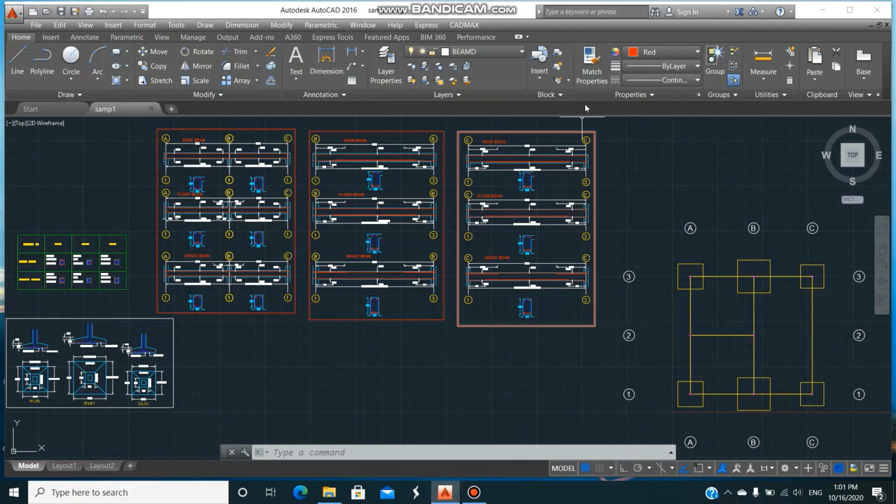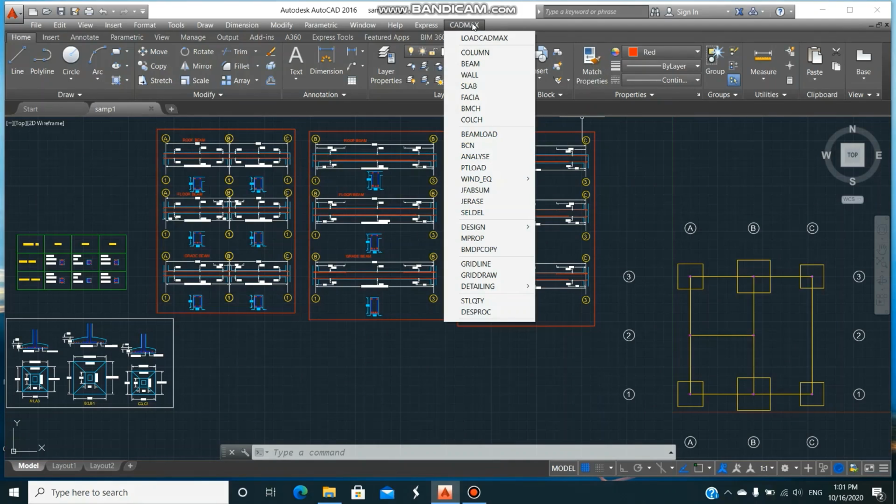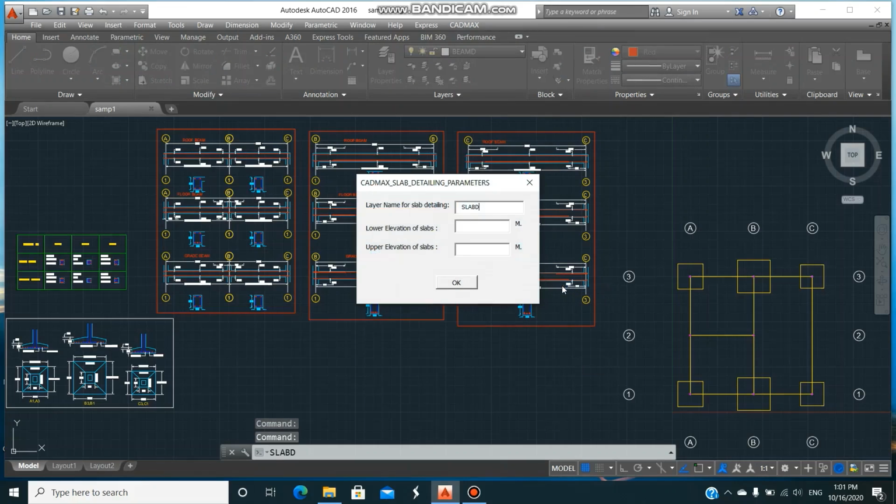Now we are going to see how to do slab detailing. Go to detailing, slab D. Enter layer name was slab detailing, slab D. We leave it as it is. Elevation of slab 0 to 5 meter. If you give 8, it will do detailing for the first floor also, so it will be overlapping. So for each floor slab, we have to do in separate layer names.